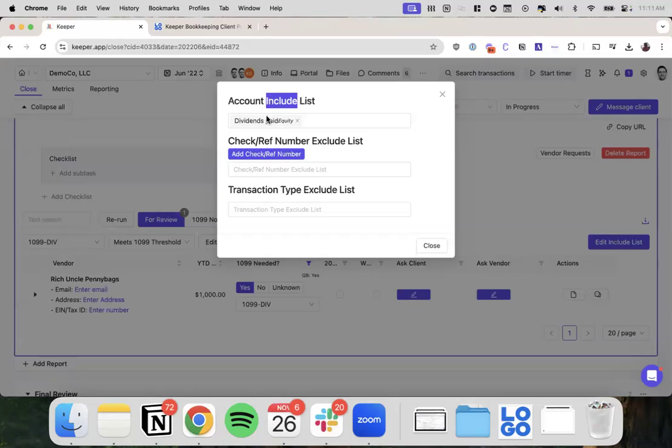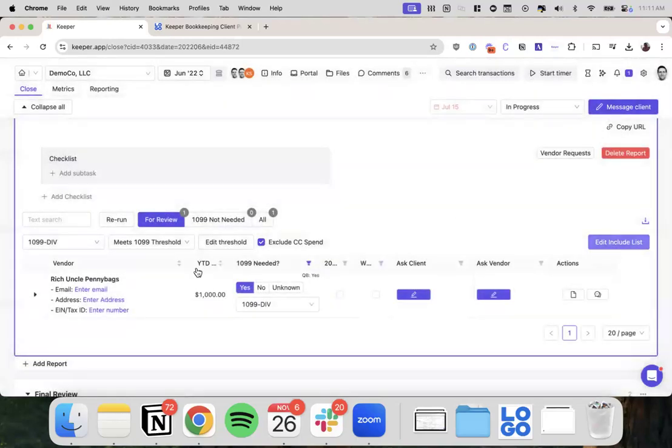And so basically you specify the threshold, you specify the inclusion account, and then you are left with a list of the vendors that have spend in that amount. So otherwise, it works basically just the same.